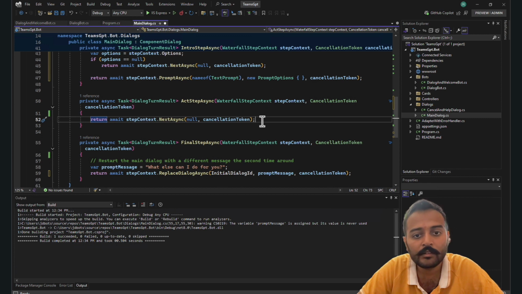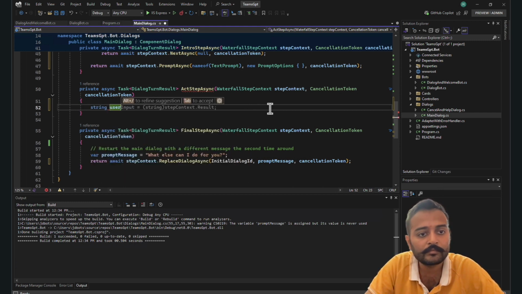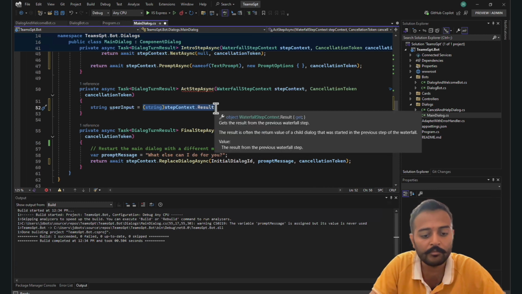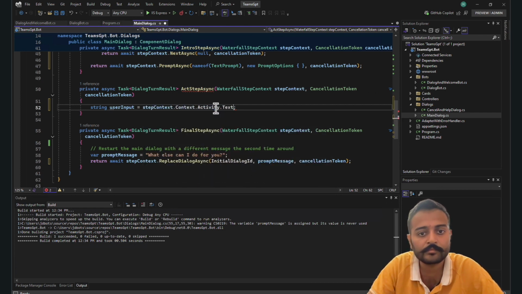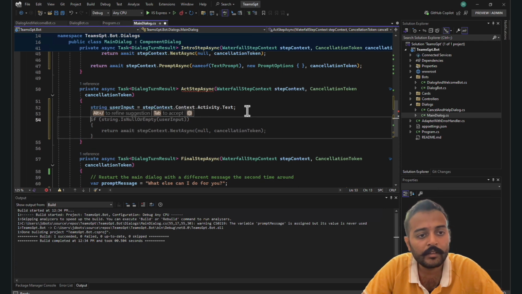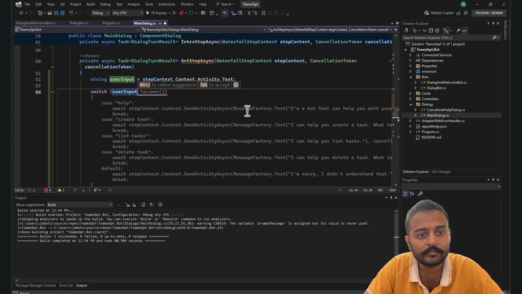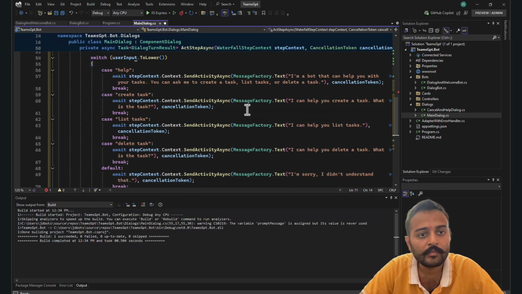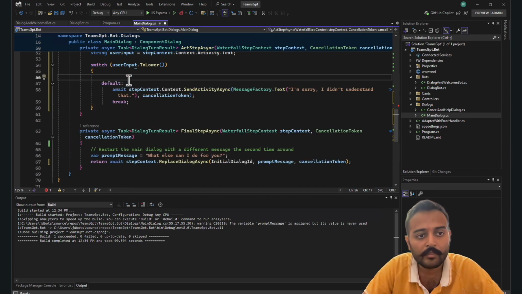Let's move back to our bot. Let's get rid of this statement. First thing, we'll capture the user input. It will be part of result, but mostly we'll capture it from step context dot text. We have the user input with us. Next, let's add a switch statement on user input. Well, Copilot wrote all these steps. Let's get rid of all of them.